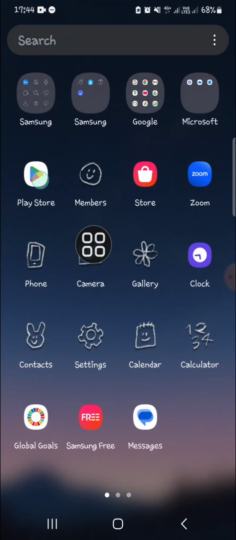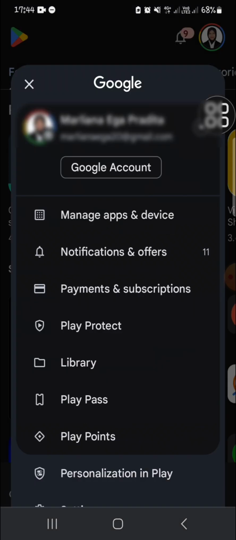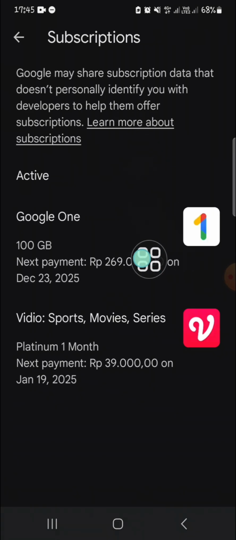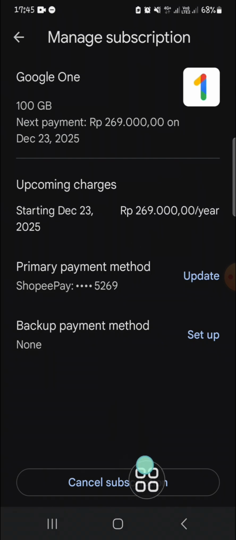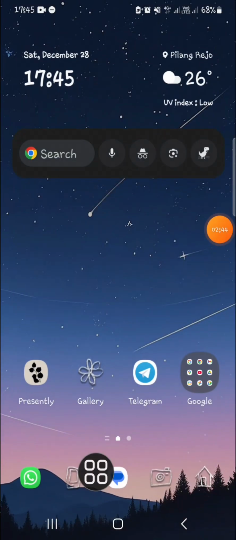You just need to go to your Play Store and then you can open up your account. You can click on this profile icon on the top right and go to the payments and subscriptions. Okay, and go to the subscriptions and then you can simply select Google One and you're going to click on cancel subscription to cancel your subscription to Google Drive.